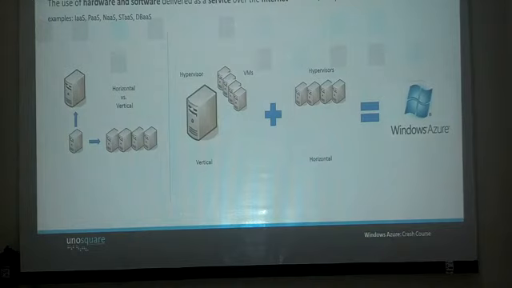Now, moving on, horizontal scalability has its own problems.